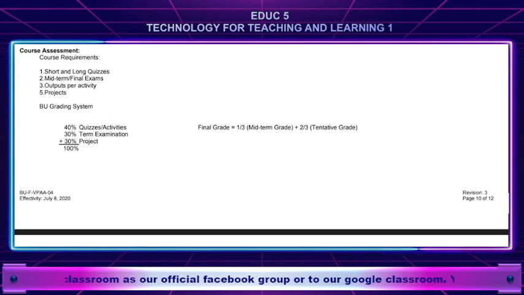Ito pa rin yung sinasabi ko kanina, will fall under outputs per activity. Iba naman po yung short and long quizzes. Another is you should pass and take the midterm and final exams and projects. To give you an idea, ang project na gagawin natin for this sem is you're going to create your own e-portfolio. Later on, as we go along with the subject, we will discuss this, one of the requirements.